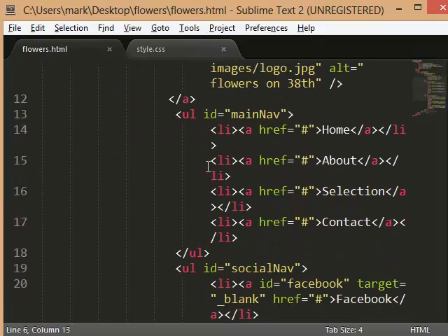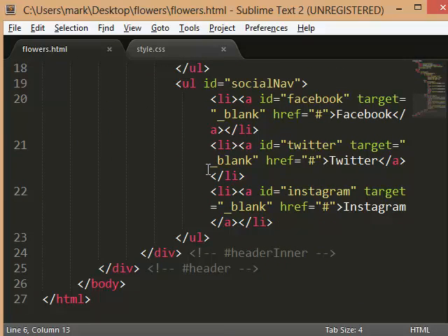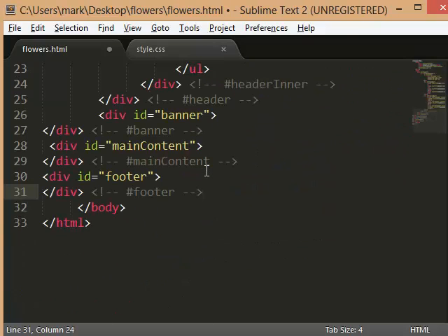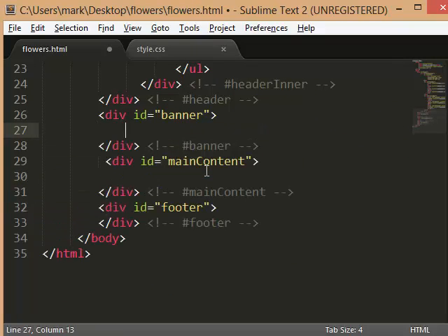Let's go ahead and mark up those three sections we were talking about: the banner area, the main content area, and the footer area. So here we just have our three divs. So there we have our three divs. Now let's add the banner text.